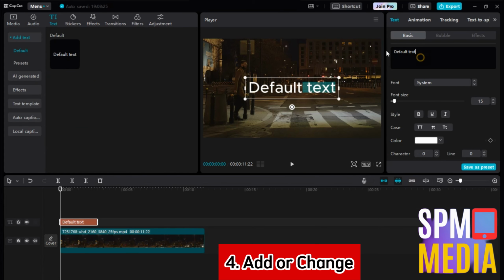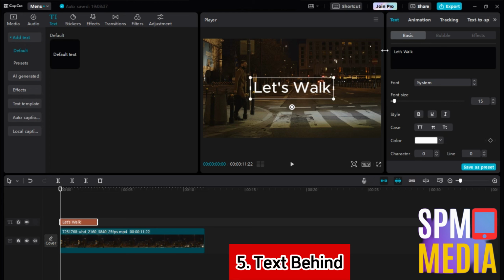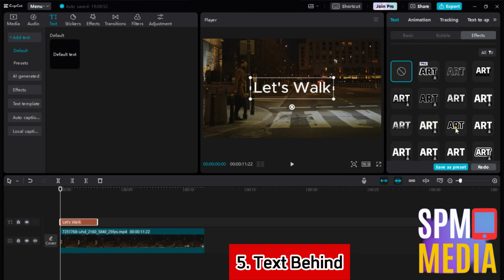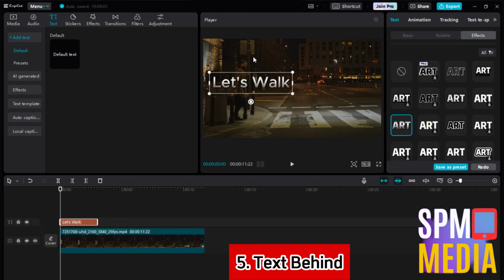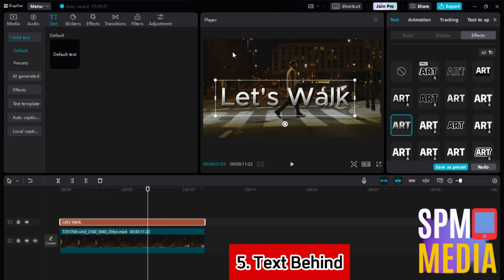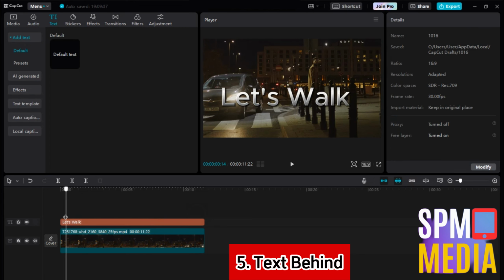Now, the next CapCut effect that you didn't know exists is what we call text behind. So you just have to add a video, add a text, go to 3D effects. This is what it looks like. And then you have to adjust the text to the same length as the video.